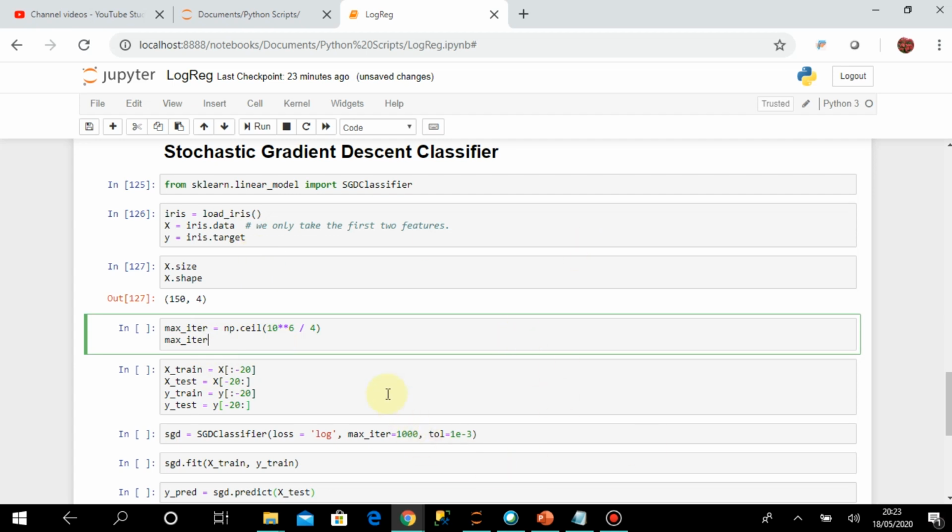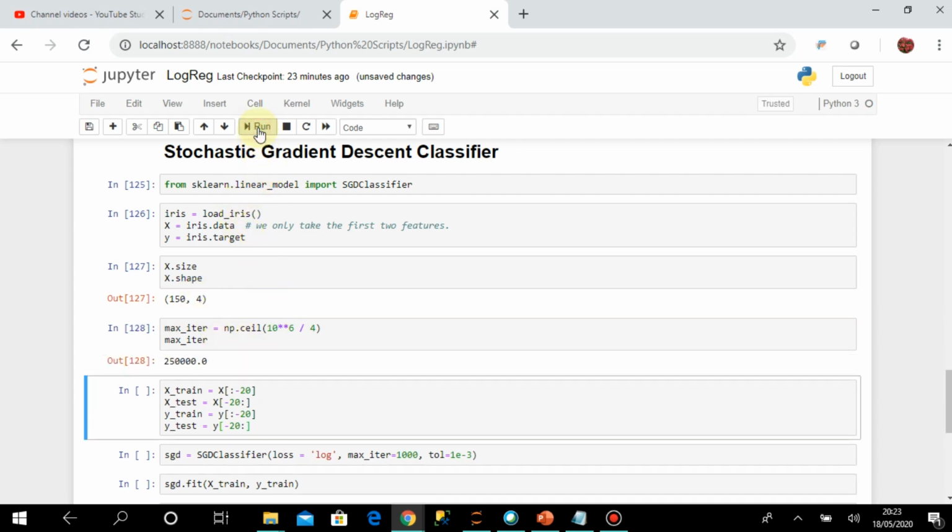There is one logic that you can use: based on your number of features you can calculate this value. So it is np.ceil(10 to the power 6 divided by 4). This 4 is the number of features. So this is one value that you can take sometimes, some clue for how much max iteration value you will set. So that gives you some clue.